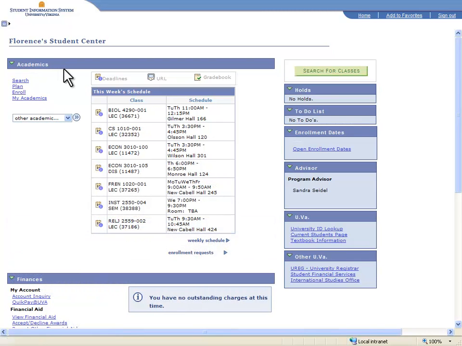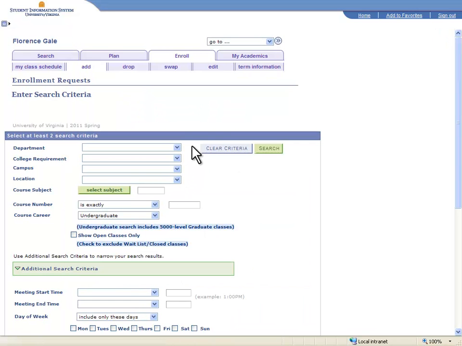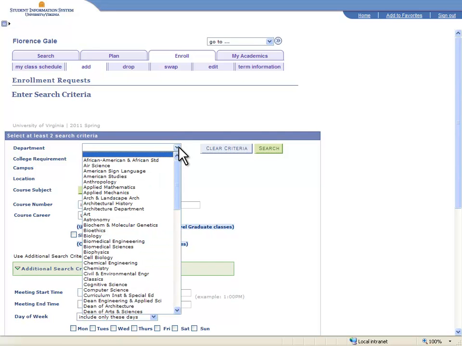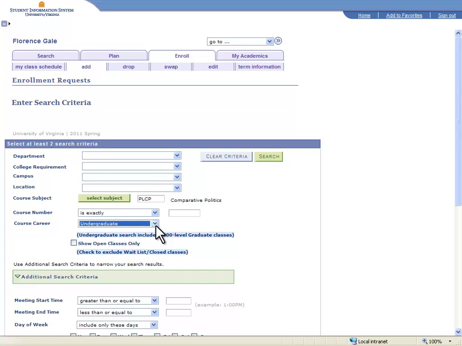To begin identifying classes you may wish to enroll in, click Enroll, and then search for classes. You must identify at least two search criteria to execute a search. A popular search is by department, but you can use any combination of criteria to narrow your search. Career, usually undergraduate or graduate, defaults based on your level of study.